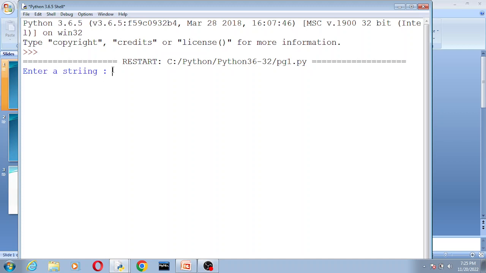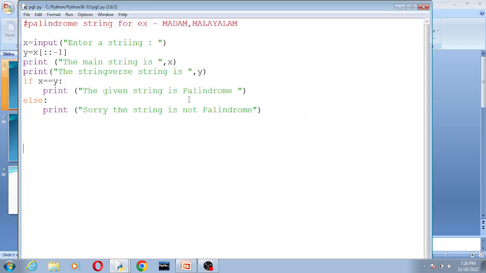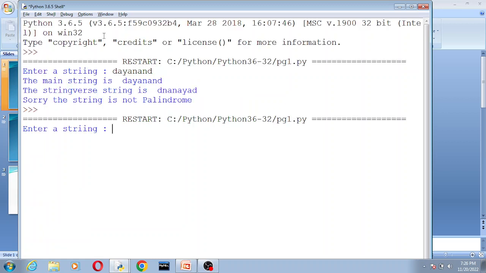If we write any string, let it be Dayanand. Is it a palindrome? Let us see if it is a palindrome or not. See, Dayanand, but in reverse Dnanayd. It is not the same. So this message is, sorry, the string is not palindrome. Let us execute again. Go to run. See the function key F5, I am pressing it.